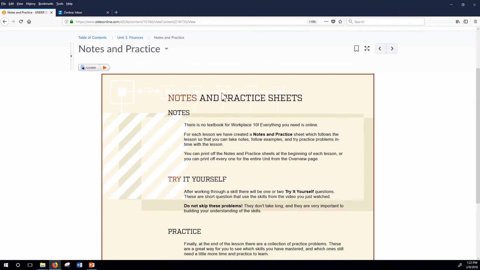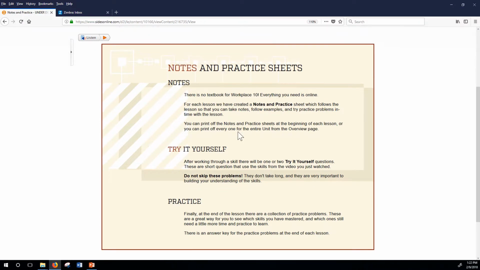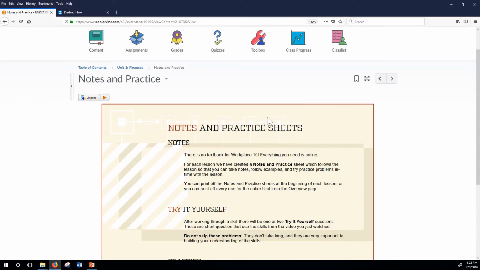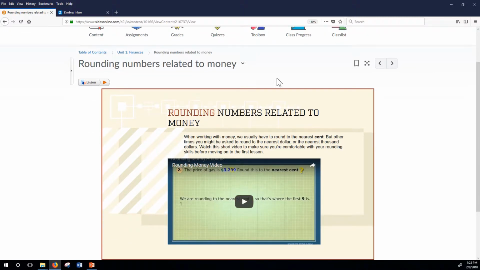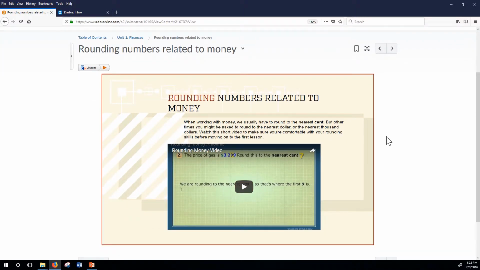You'll occasionally find that there are pages that don't contain lessons, they just contain some important information for you. So this page is just going to explain how the lessons are set up and the importance of each part of the lesson. You can scan through that, and that's going to help prepare you to be successful in the first lesson page. The next page is just a double check to make sure that you're comfortable with an important skill in this unit, which is rounding numbers related to money.